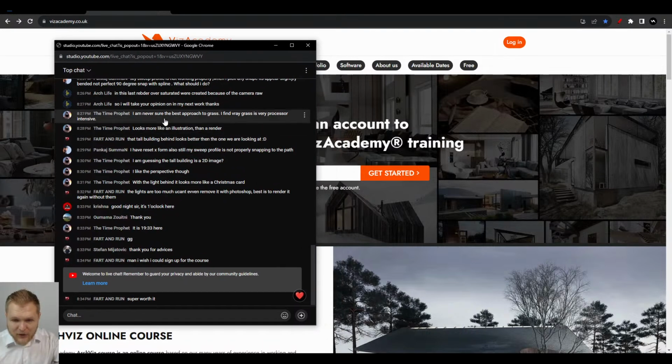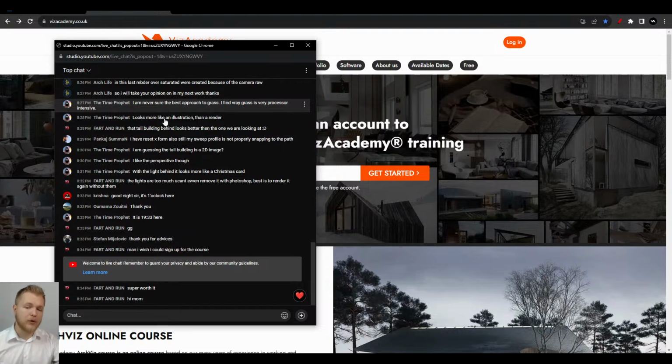Okay, I'm never sure of the best approach to grass. I find V-Ray grass is very processor intensive. Yes, and when it comes to Chaos Scatter, you want to probably use a lot of optimization on your objects, and try to make the grass intensity a little bit lower further away from your camera.